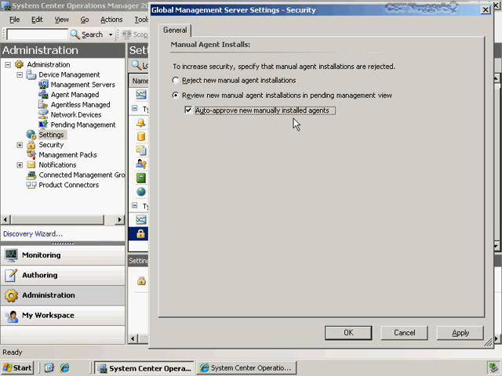Now, Microsoft doesn't recommend you select this, because any manually installed agent will automatically become a part of your Operations Manager infrastructure. So again, just like before, this is going to be an architectural decision on your part for how you want to handle those manually installed agents.